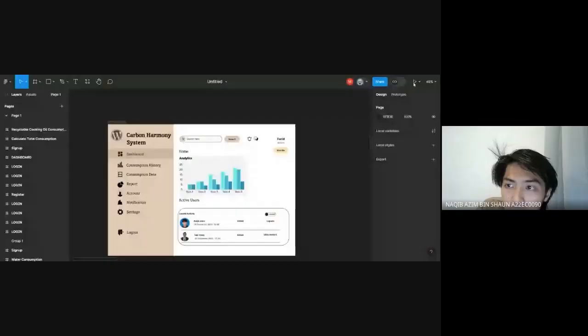So I'm gonna do like this. Okay, here. This one is the login. This one is the carbon dashboard for our system, which is the Carbon Harmony System. So this is the carbon consumption dashboard.